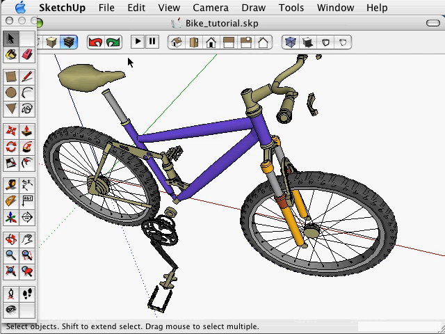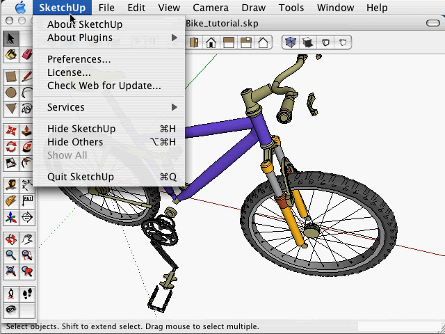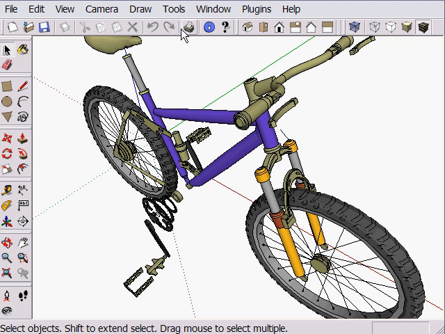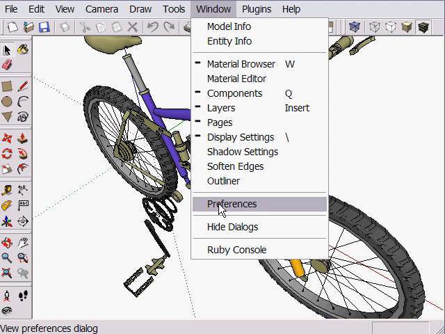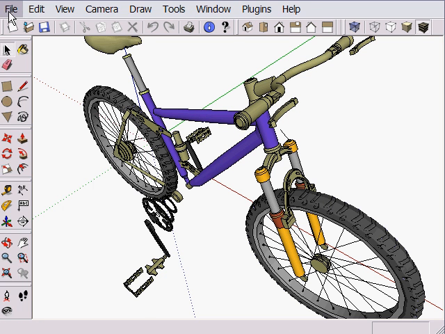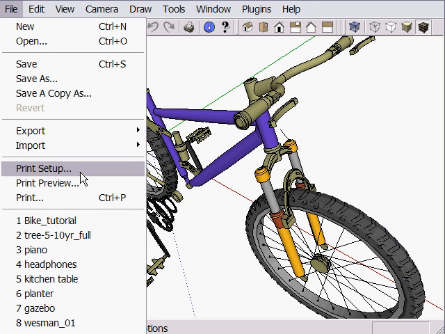There's a slight difference between the PC and the Mac due to operating system standards. This is evident in the SketchUp menu on the Mac. You find program operations, like preferences, and licensing info here. On the PC, preferences is found on the Windows menu. The Files menu is for opening, closing, importing, and exporting.